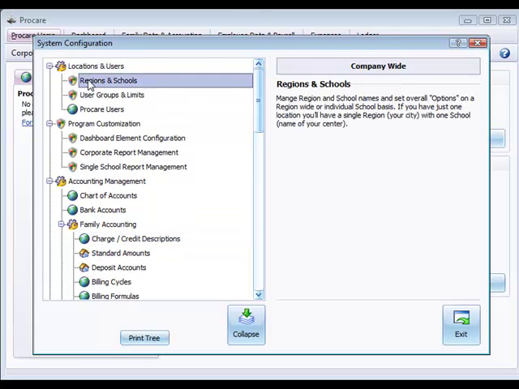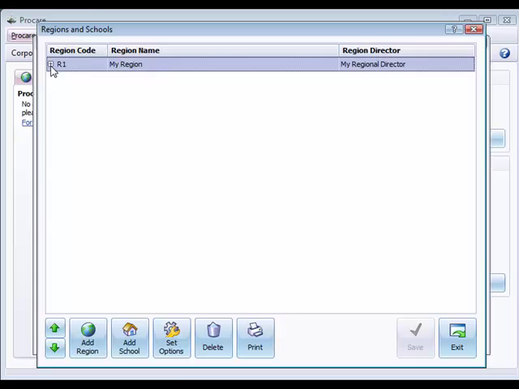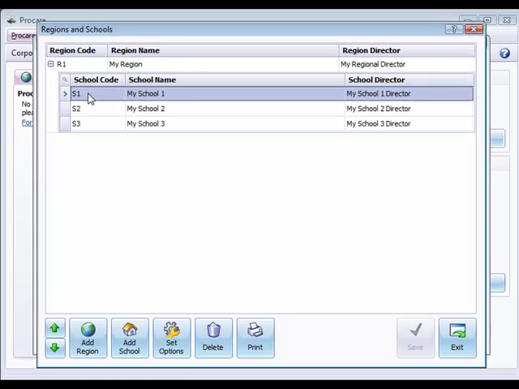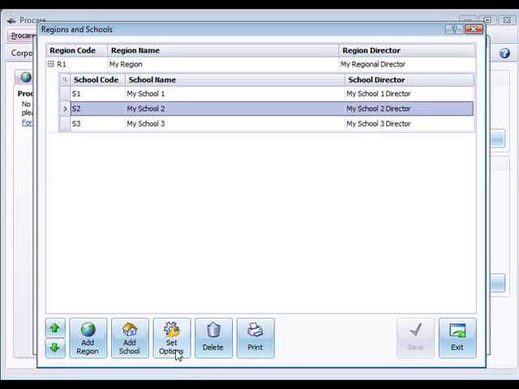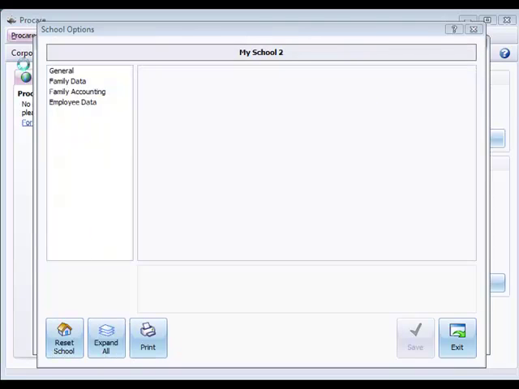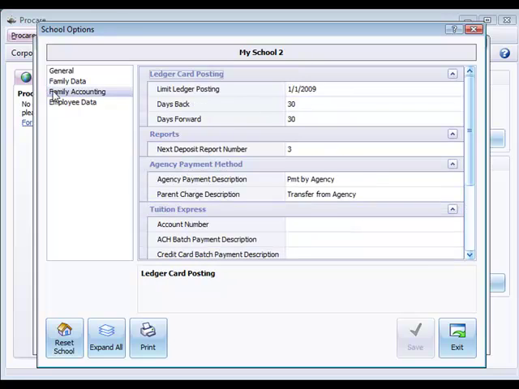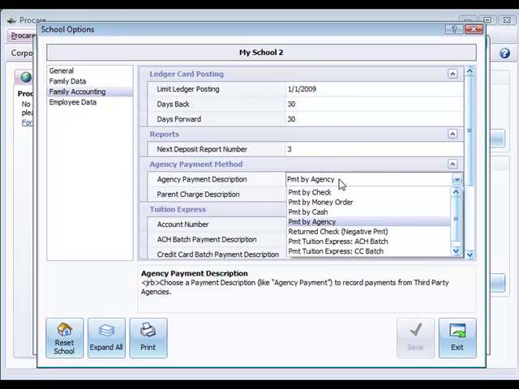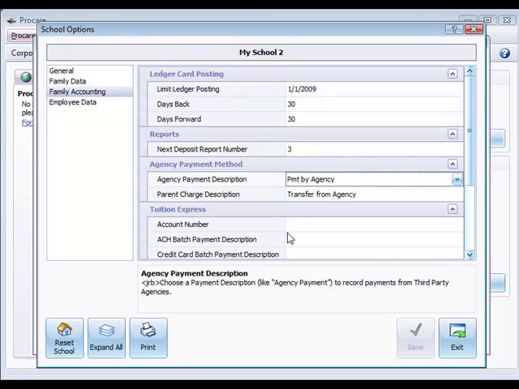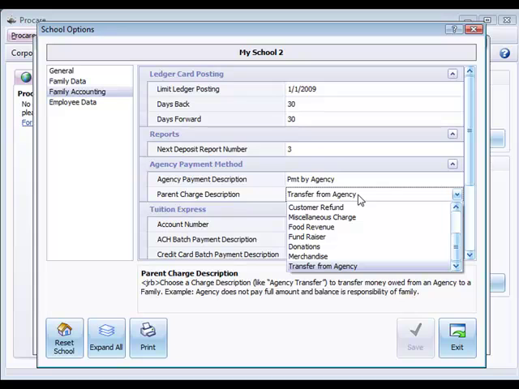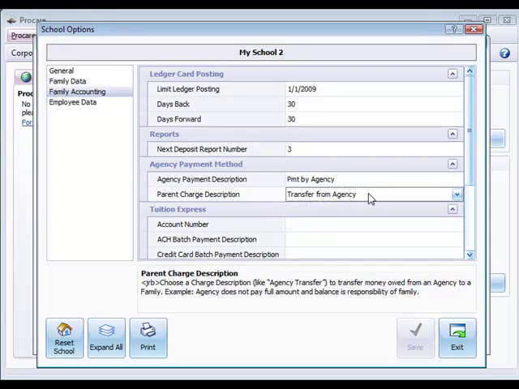Then we'll go to the regions and schools section. Here we'll expand our region so we can see each school. You'll set these options one school at a time. So I'm going to choose my school, 2, set options, and then within set options choose the family accounting information. In the family accounting information, this is the description for the payment that I showed you, the payment by agency. And then this is the other charge description I showed you for the parent transfer from agency.